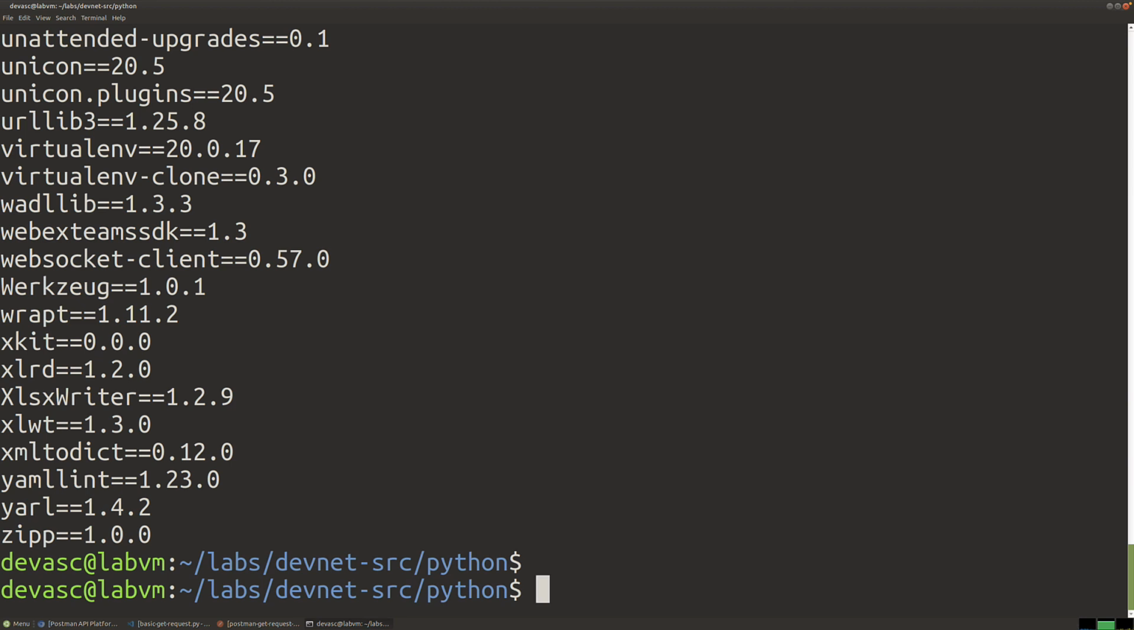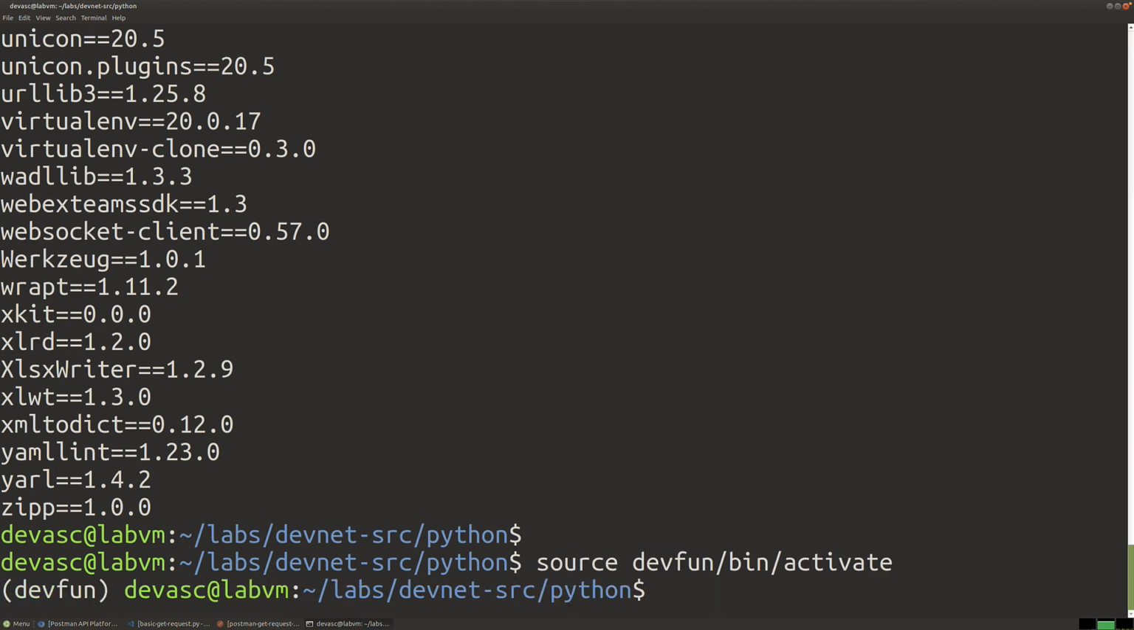So if what I told you is true about the virtual environment being available to me again, I should be able to say source devfun slash, and now I'm forgetting the path name here. Whoops, let's go back there. Yeah, so devfun bin activate. So source devfun bin activate, and I'm back in the environment.